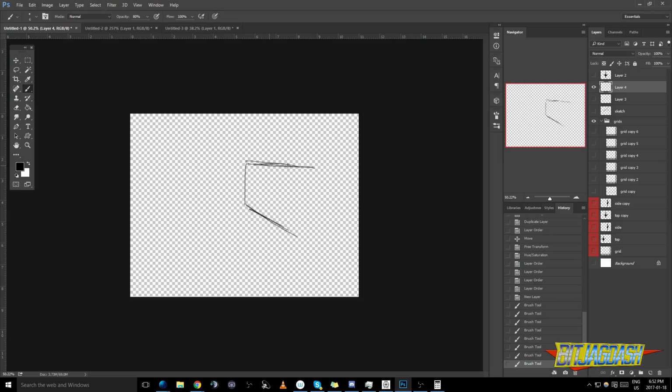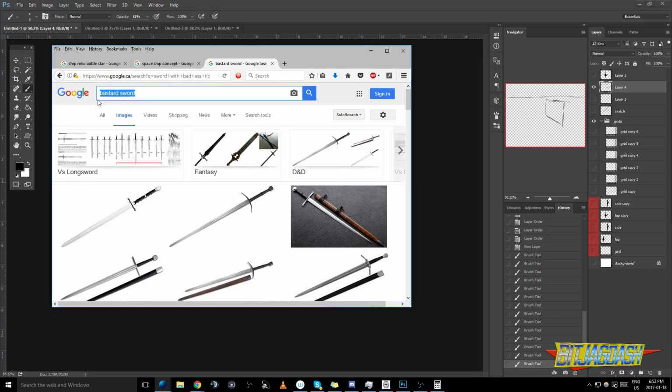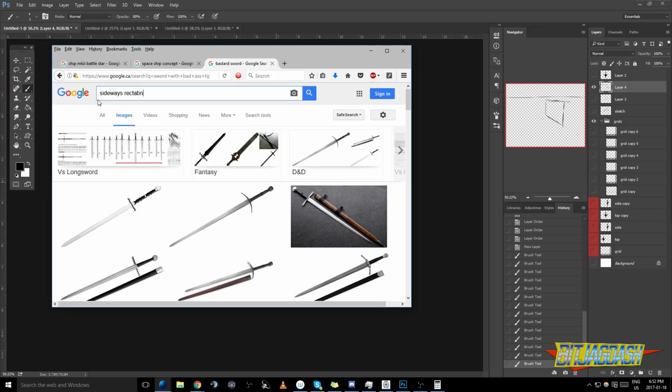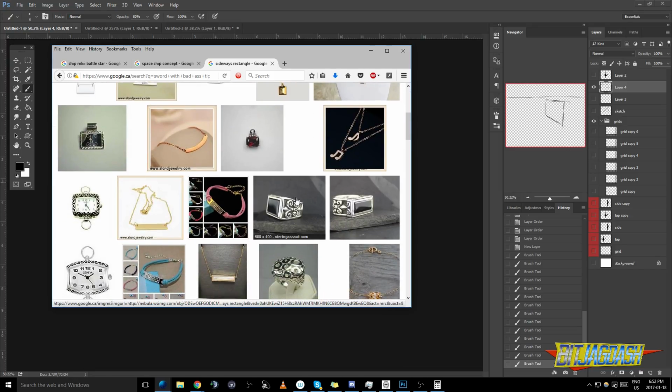So, you look at your perspective. So you had a line here. This eventually goes to that line. This eventually goes to that line too. So if you want to correct perspective, you want a horizon line, or go on here and look up sideways rectangle. All right. Oh, not gonna find it.